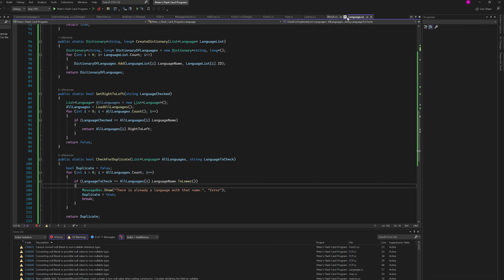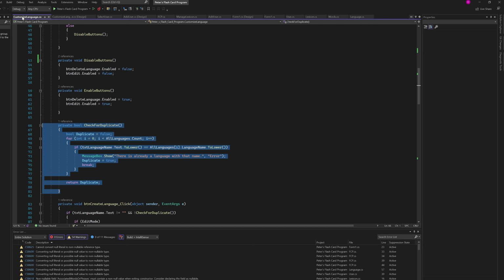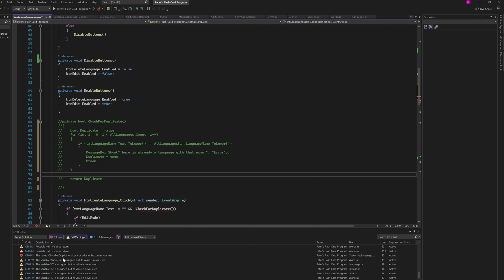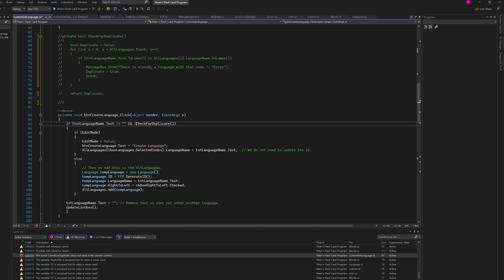box. So when we call this, we need to come back over to customize languages. And the easiest way to find where this is, again, we just comment these out and we look for the error that comes out because of that. So we come over to here. And at this point, what we're going to need to do is this is going to be under language dot check for duplicate, right? Check for duplicate right there.